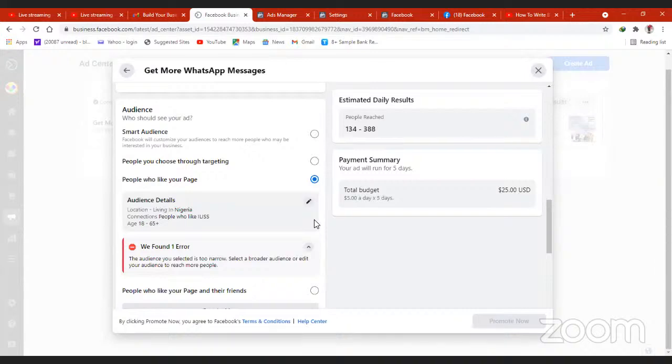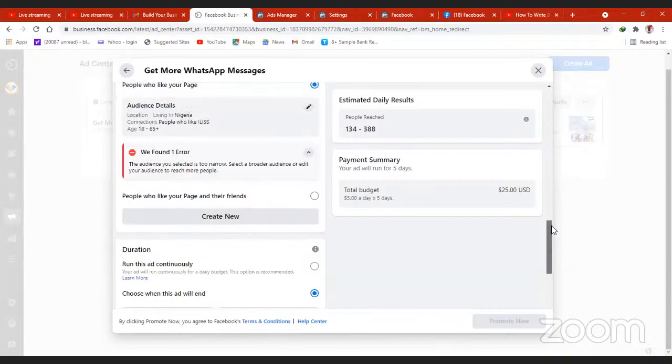Don't forget, part of the goal that we have there is boost, promote your page. You may have up to 100,000 people that like your page and co. So this kind of, you can have a targeted advert towards them. But you can see, it says we found one error. The audience selected is too narrow, too selective, which means the number of people who like my page are not much. So what they are trying to tell me is that it will be a waste of money for me.